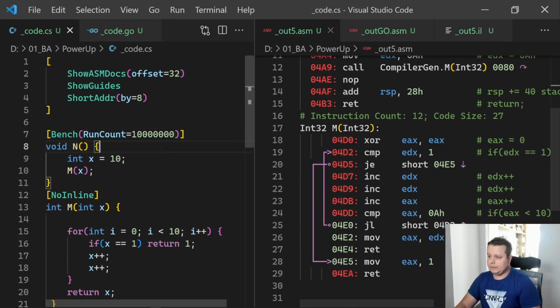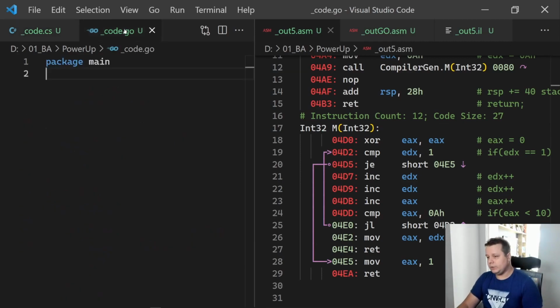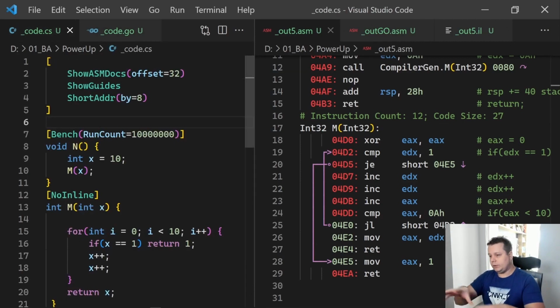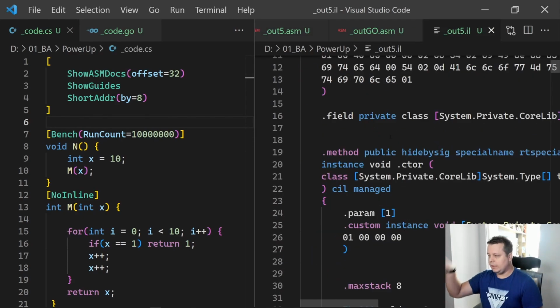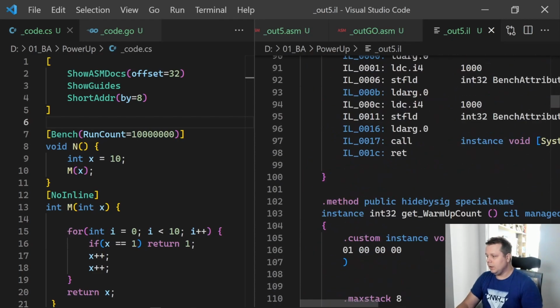The other bit is we can actually compile into multiple runtimes, and we can compile in multiple languages. So another language that we can compile to is Go. Oh, and if we're compiling in C#, of course we can see IL. It's going to write to this IL file as well.